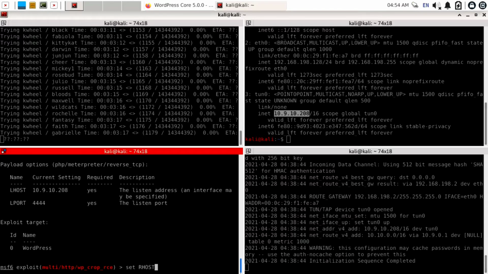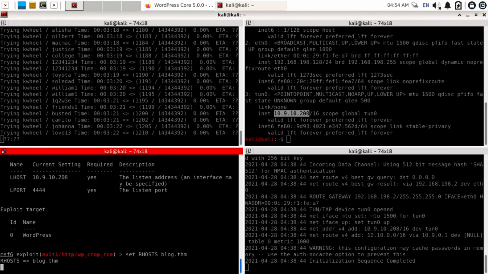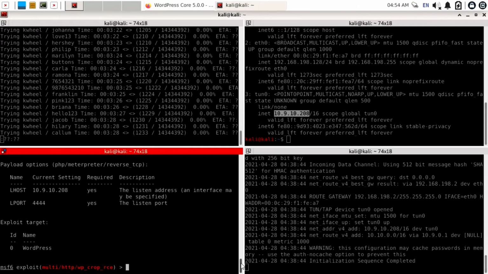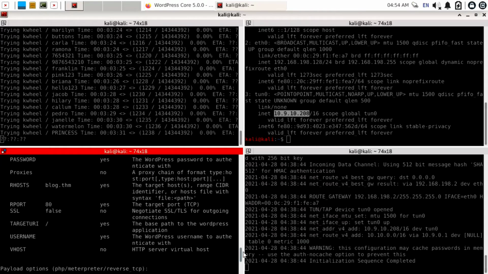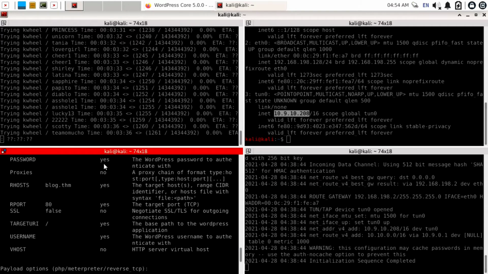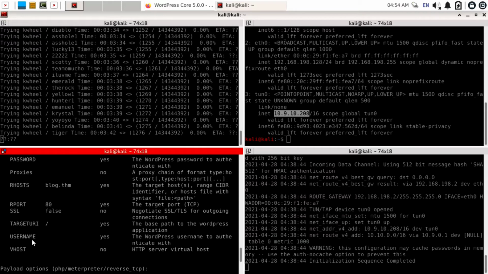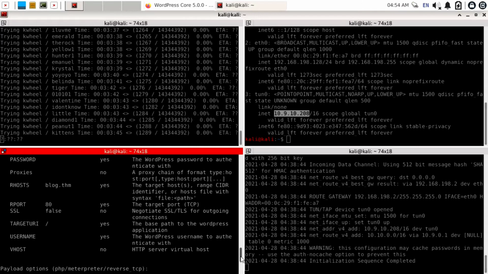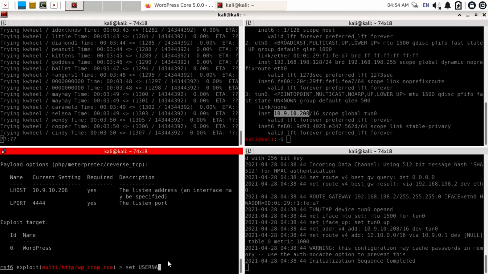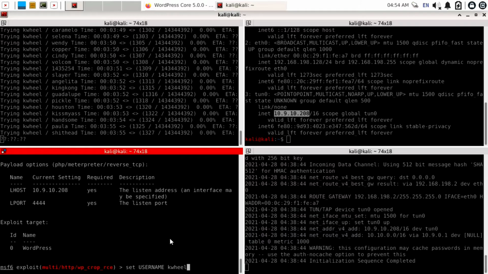Now we will set up our RHOST. So use set RHOSTS and it's blog.thm. You can use the IP of our target machine too. Now use show options, scroll up, there is another option, USERNAME. So we need to set up the username. We captured two users, so we are going to use here the kwheel user. So use the command here set USERNAME kwheel and hit enter.